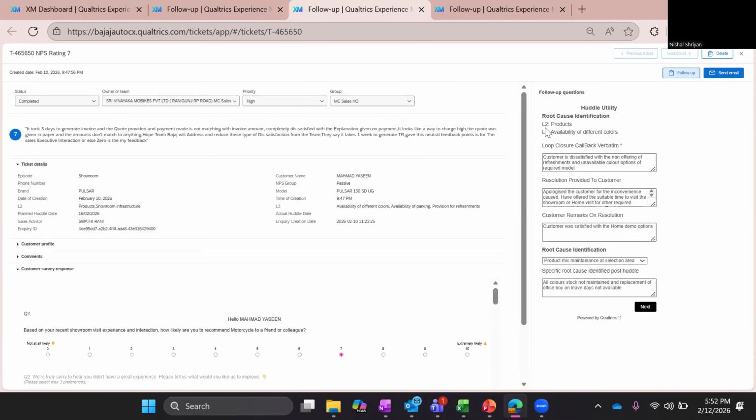So in the first one, the L2 is product and L3 is availability of different colors. So the first box to be filled by the dealer is loop closure callback verbatim. This is similar to the callback verbatim which we explained in the first page. So whatever conversation happened with the customer, what is the concern of the customer, and what details the dealer has discussed with the customer in the call, that needs to be filled in this particular box, and this is mandatory for the passive journey.